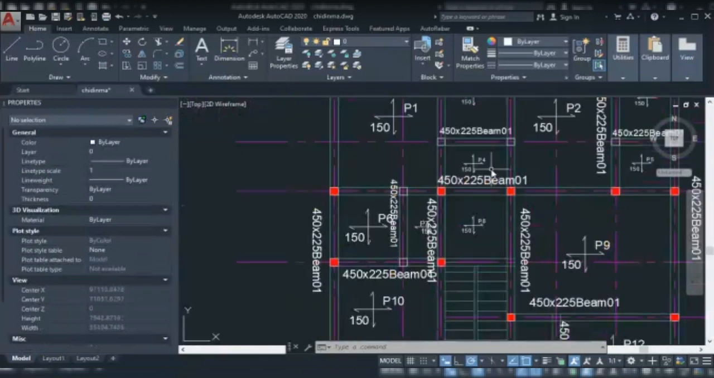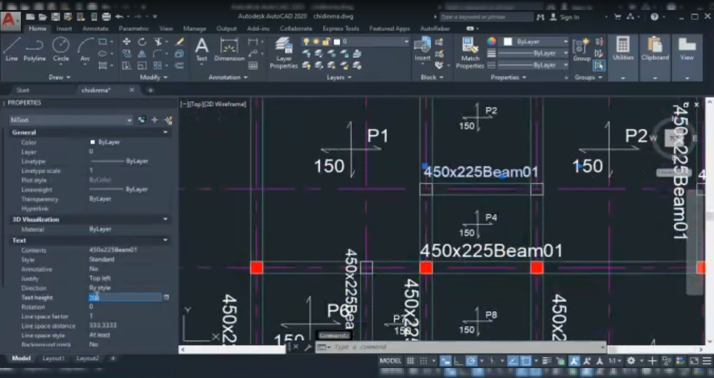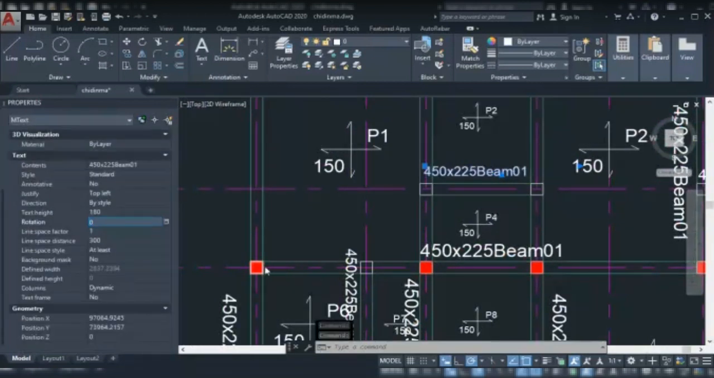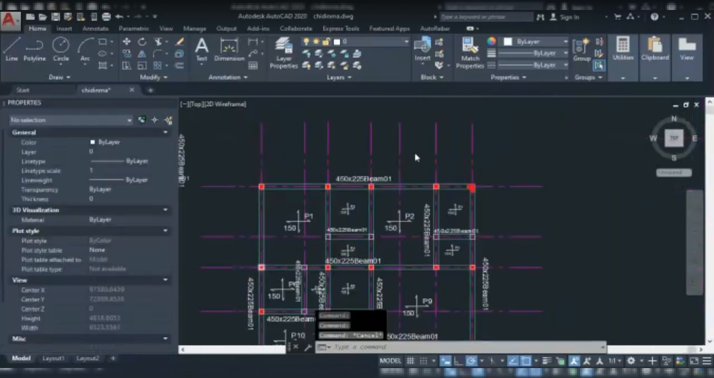Okay. Let's see if we can reduce the size of this too. Let's make it 180. Should be smaller. Okay. So we are done placing the beams.